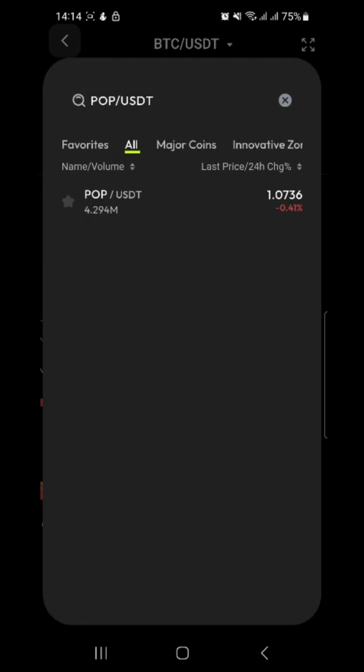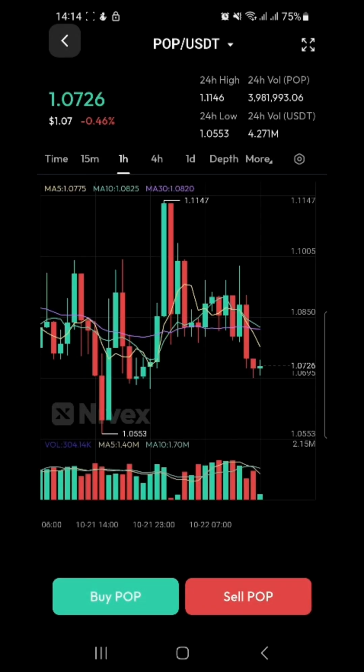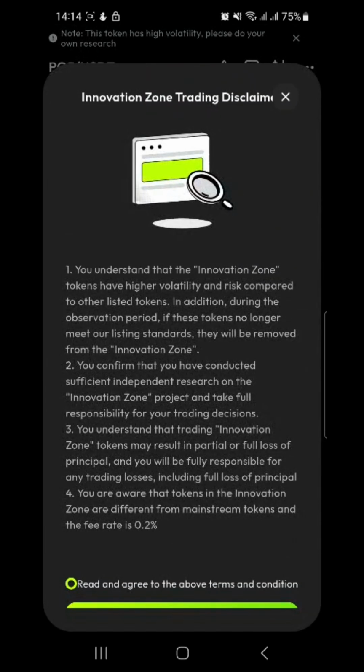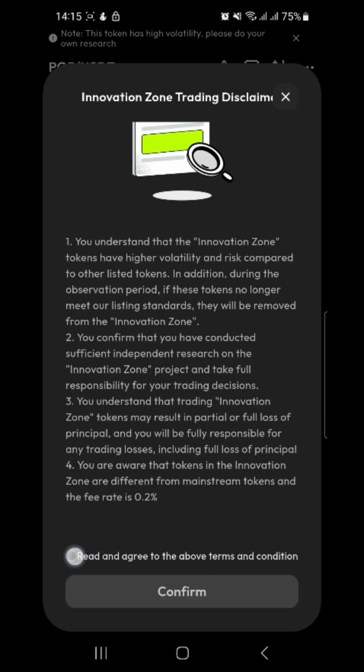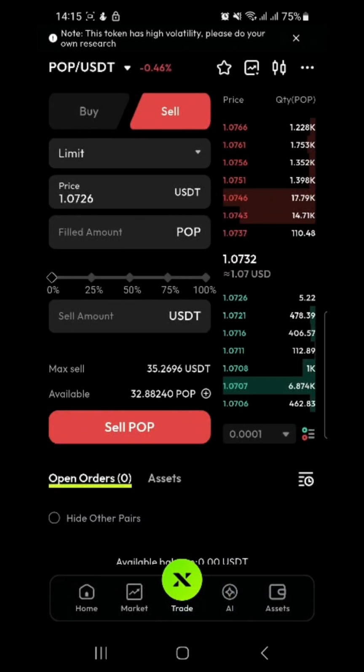Once you type POP slash USDT, you select all, you will see POP against USDT because that is what you want to trade. Okay, so you click that, and then you click sell POP. This will pop up to say you have to read and understand blah blah blah. Just select it, and then click confirm.